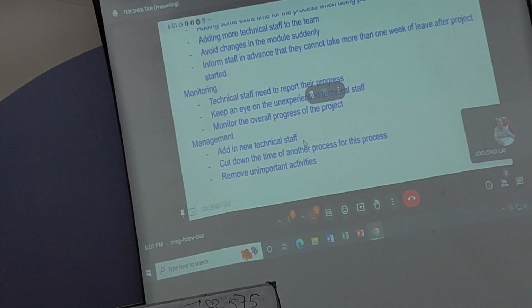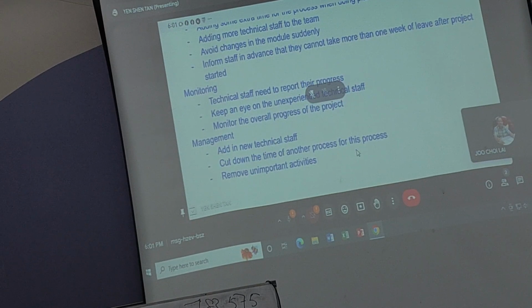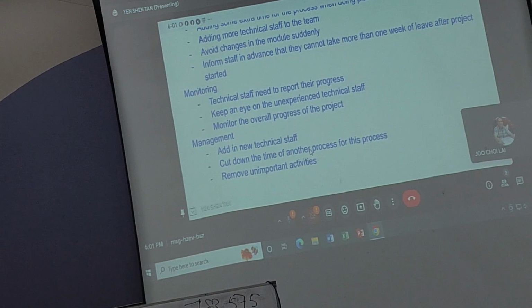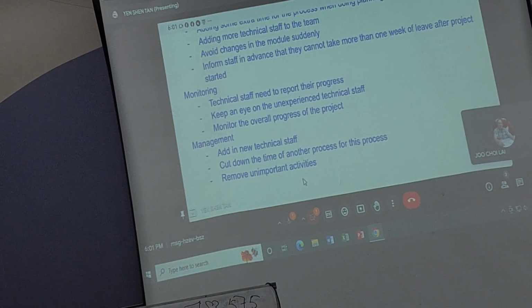Anything new technical stuff, okay? Cut down the time of another process for this. You have to specify. You have to specify to give a convincing answer. Remove unimportant activities, specify, so that you can get a better score.